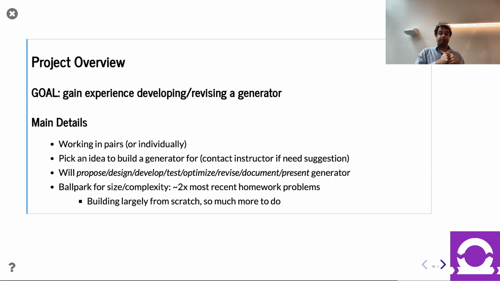And the point is, when you actually have this project, you're going to do a whole bunch of things, right? You're first going to propose a project. You're going to get feedback. You're going to go ahead and design your generator. You're going to develop the generator. You're going to test it. You're going to optimize it. You're going to revise it. Here's the whole thing. You're going to document it, and then finally present it.